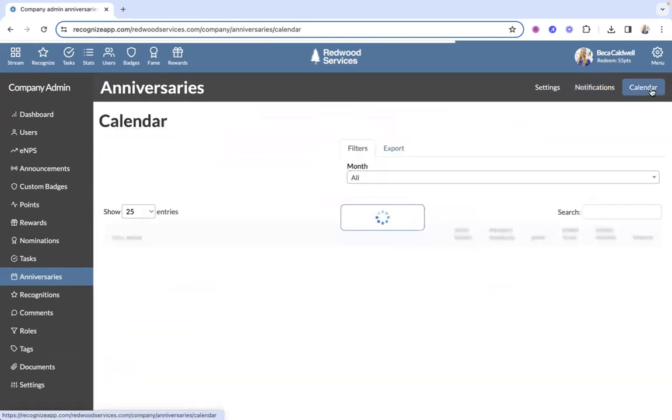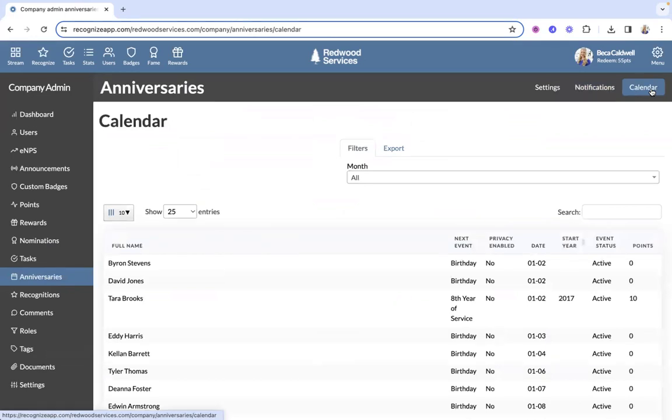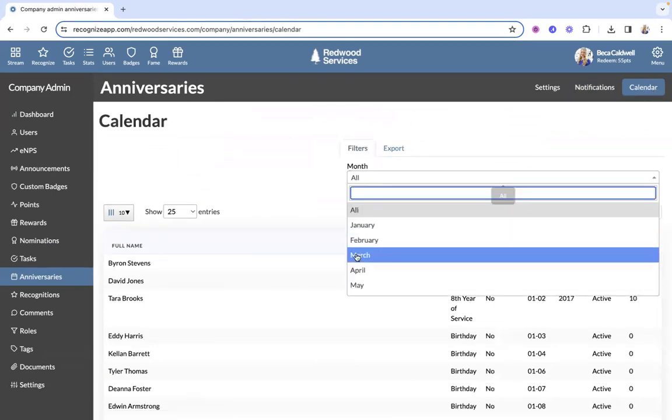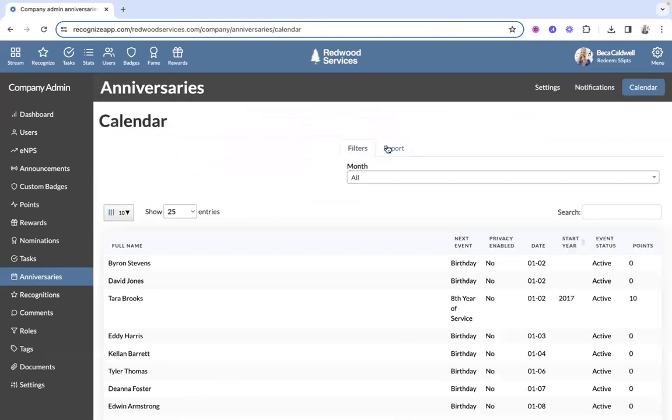You also have the ability to view a calendar of the events that are going to be coming up. You can filter this calendar by month, and you can also export it.